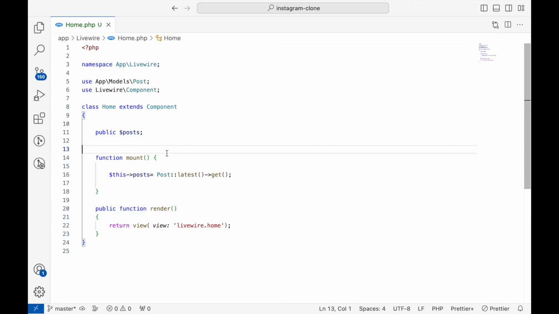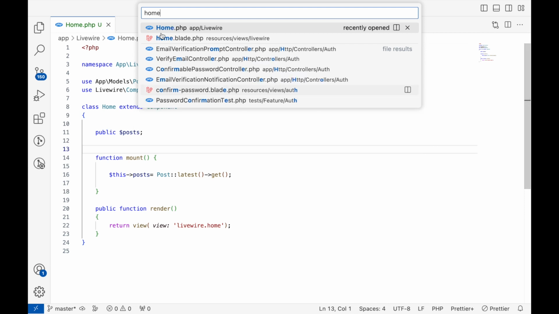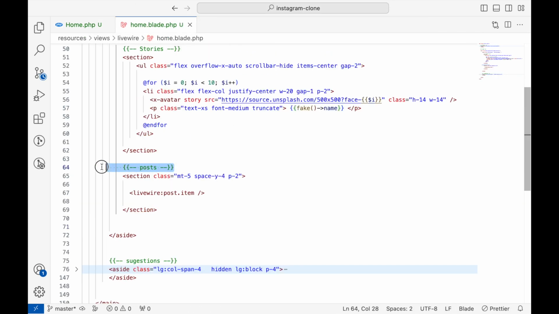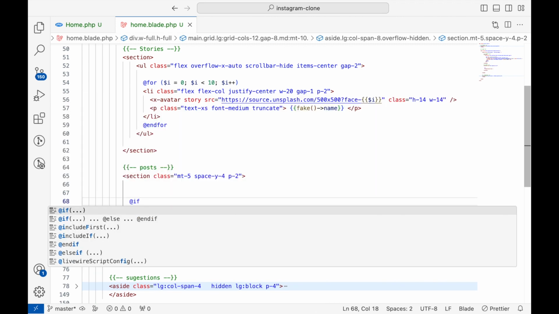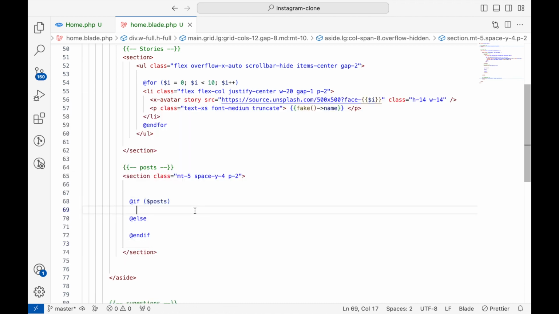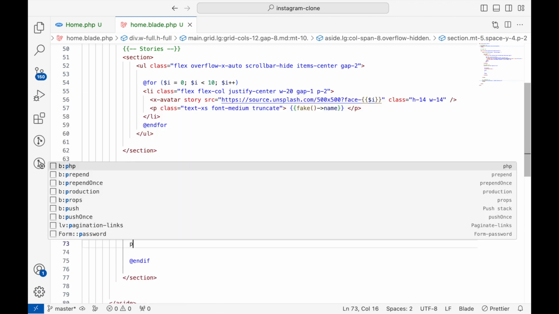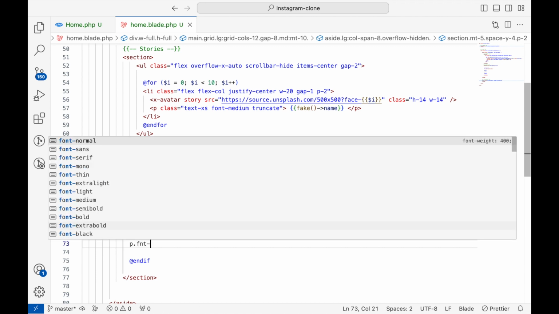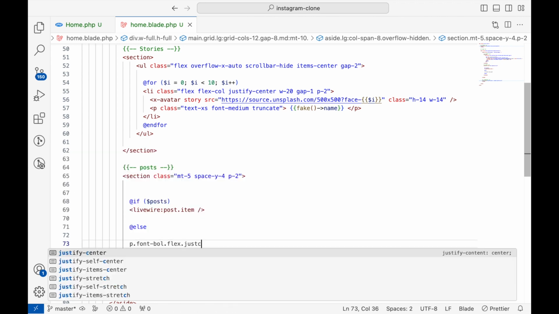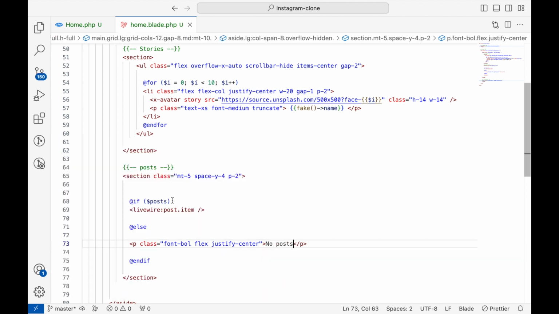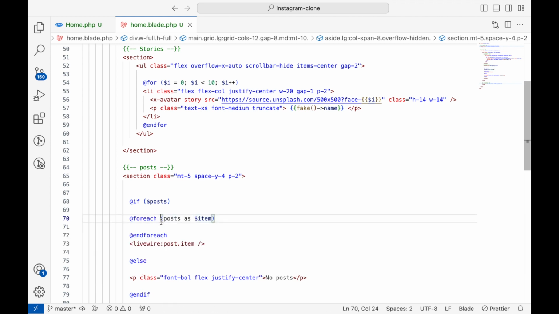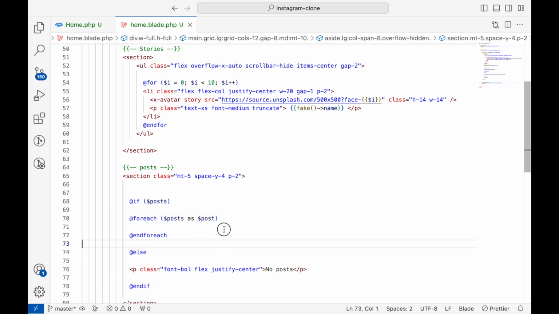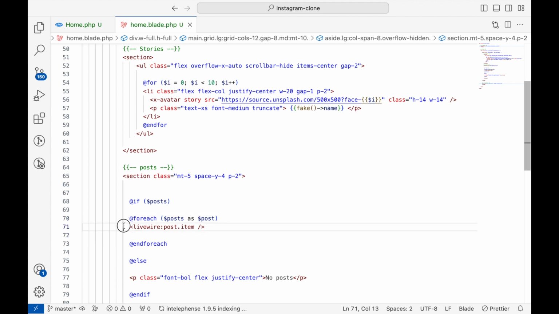All right, now let's show these posts in our home blade file right here. Where it says posts, we're going to pass our post and loop over our posts here. So let's create something like: if posts, then loop through the posts, or else just create a p with classes font-bold, flex, justify-center, and say no posts. If they have posts, then we say foreach posts as post. All right, let's put it inside there.